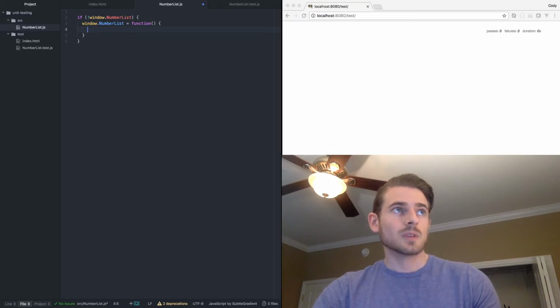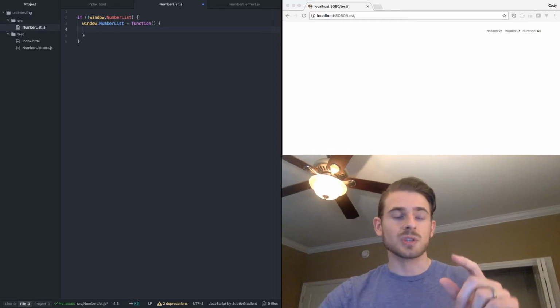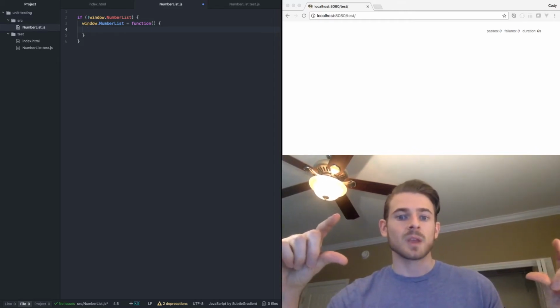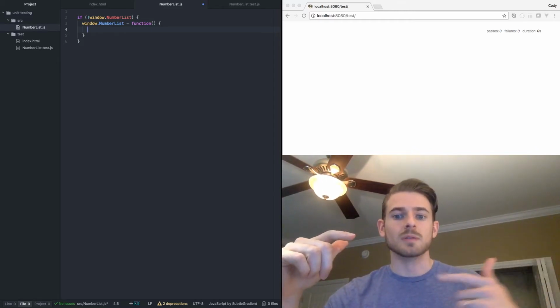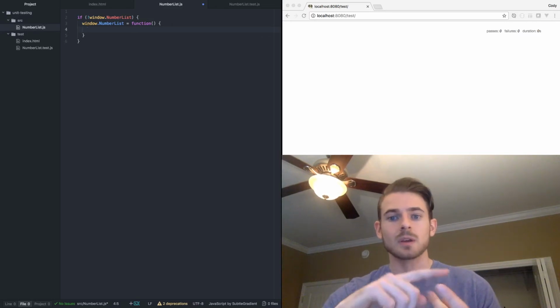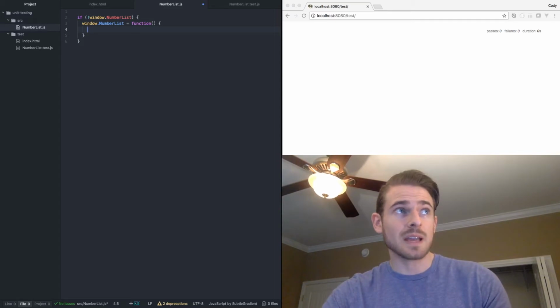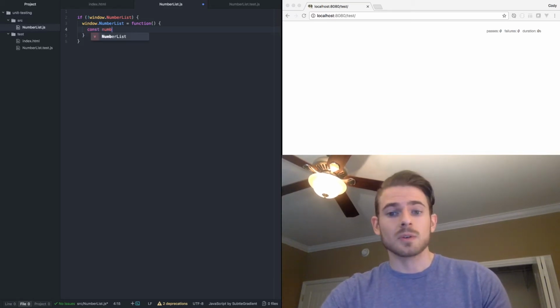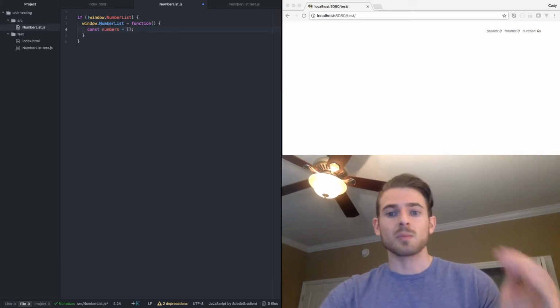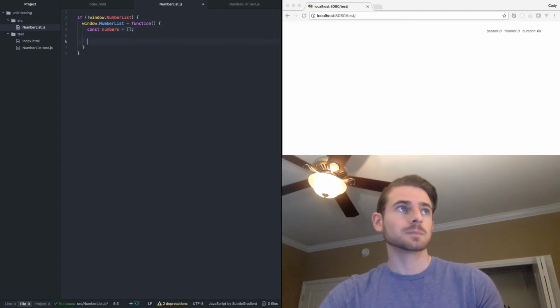So the first thing we need to do is declare some type of internal structure. So this module is just going to basically keep an array of numbers and then give us some helper methods to compute stuff over that list, like add everything up in the list or multiply everything together, etc. So to start off, let's go ahead and say const numbers is equal to an empty array, because that's going to be our private internal variable to our class.